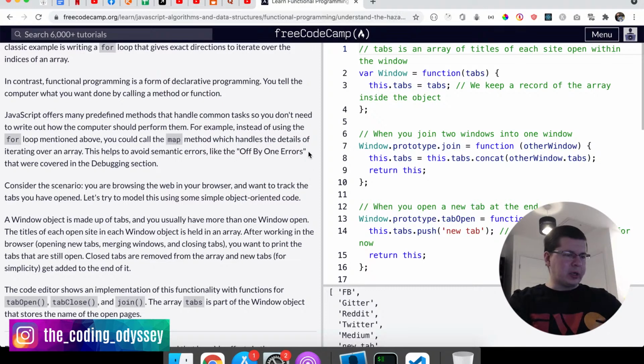Like off-by-one errors, for example when instead of saying let i start from 0 going to less than the length of the array, you say from 0 but you go to the length of the array instead of going to the length of the array minus 1. So when you use for loops you might make those errors by mistake. When you use something like map, you won't be able to do those because map is already handled, they defined it in themselves, so that's not going to happen.